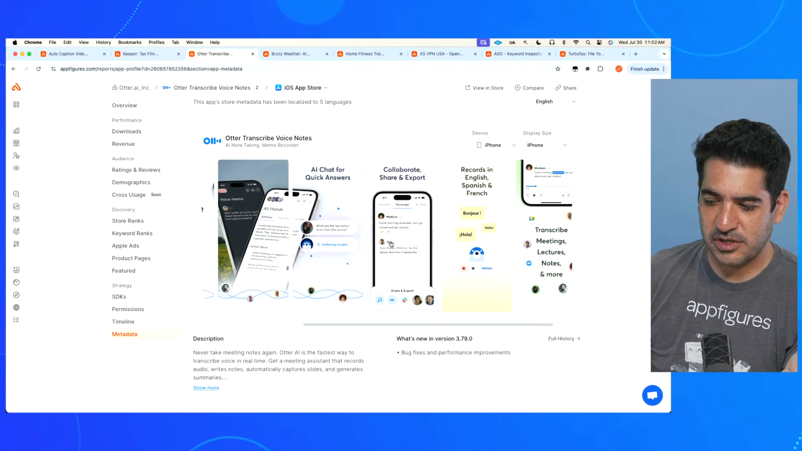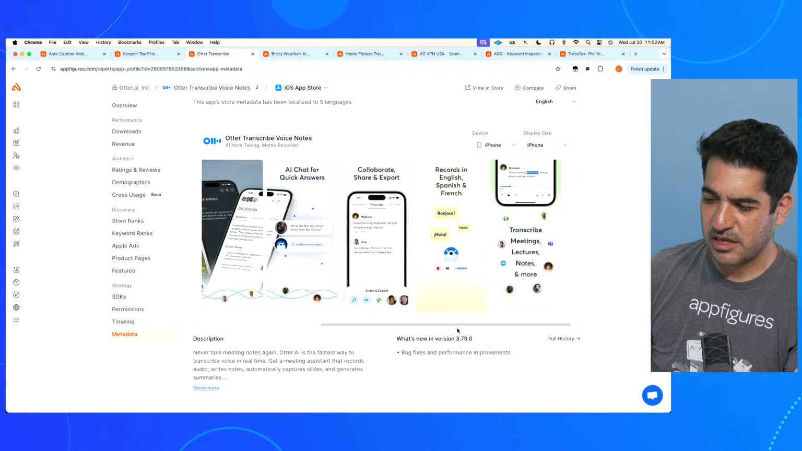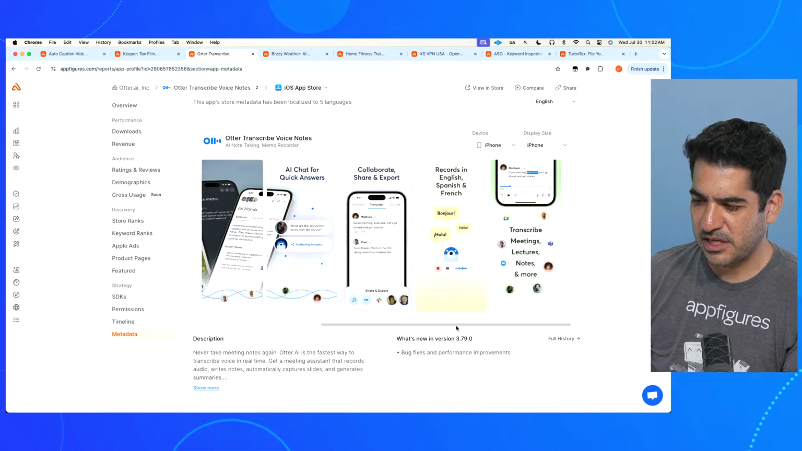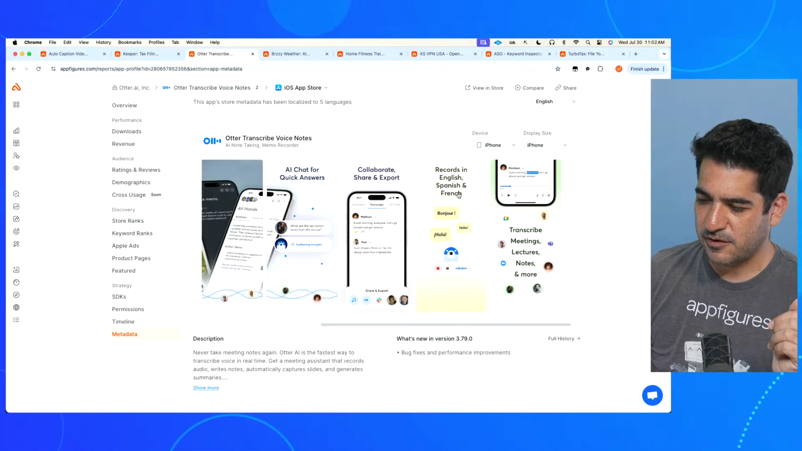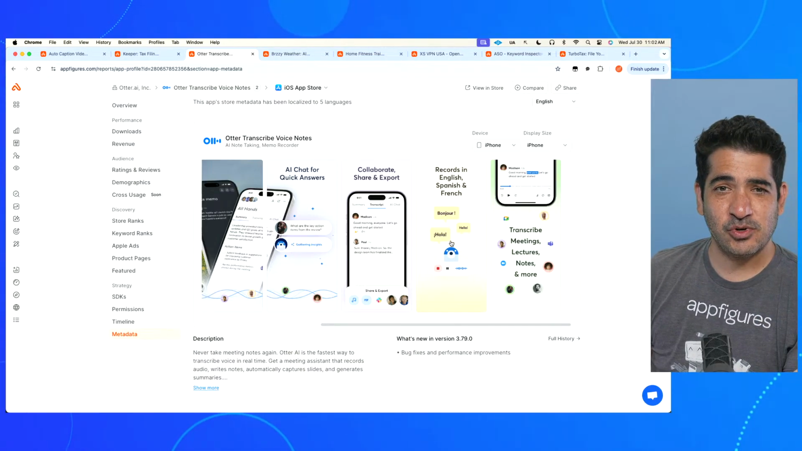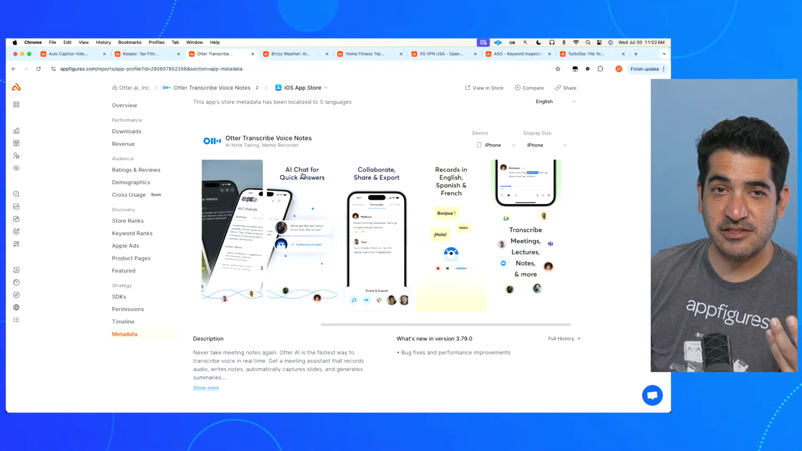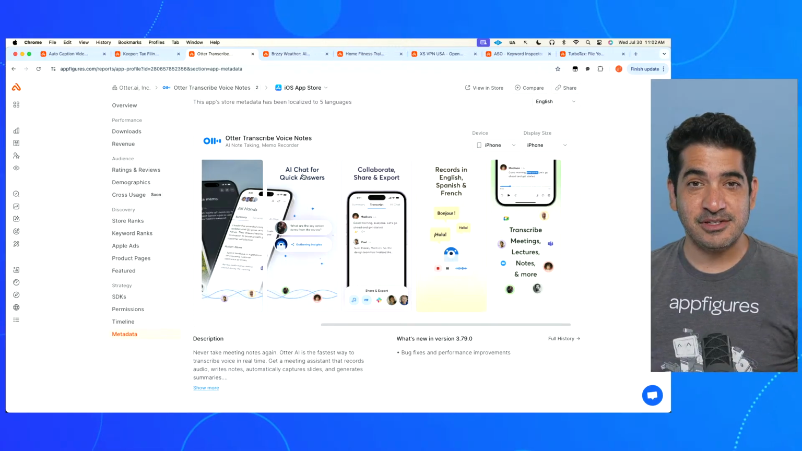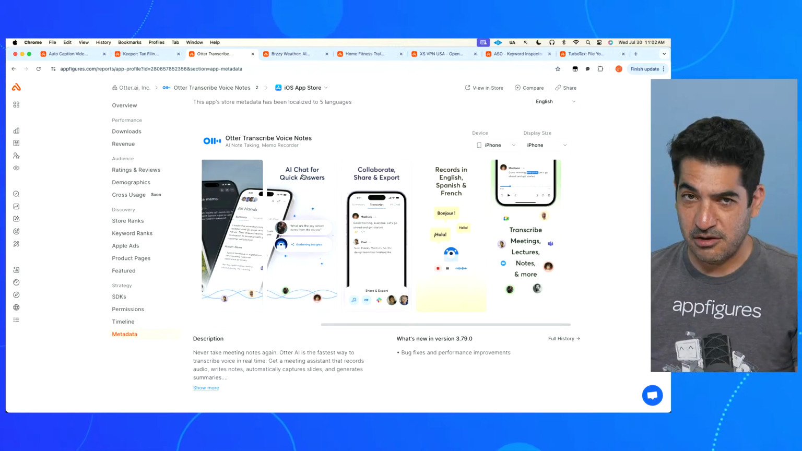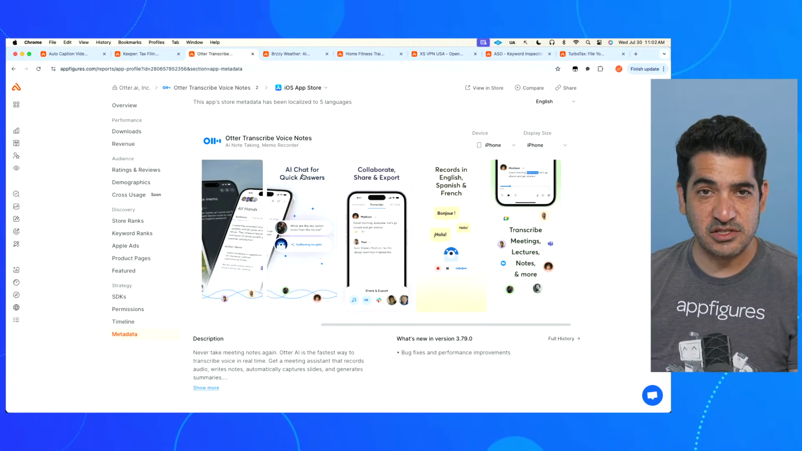Collaborate, share, and export. Cool. I think that's really easy and explainable. Record in English, Spanish, and French. I really like this. This works for me. I like the colors. I like the layout. I really like the fonts. I think the font selection here is really great. And I picked all these apps completely by random, and this is just a really good set so far.